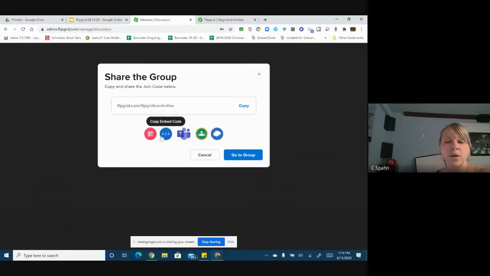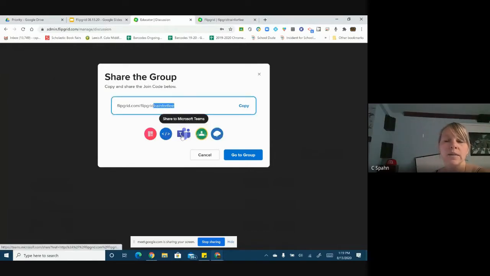There is an embed code. So if you're into website design and you want to embed the actual group page, this page right here, in a website, you can do that by getting the embed code. Most of us probably will not use the embed code. We'll probably use the link, which is up here, or this is Microsoft Teams.